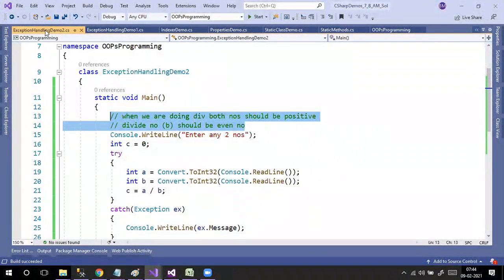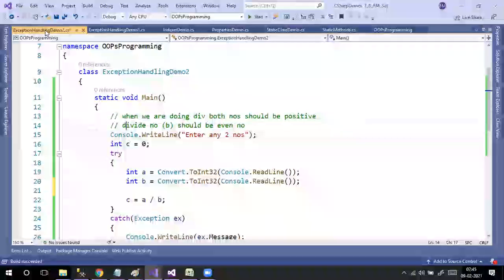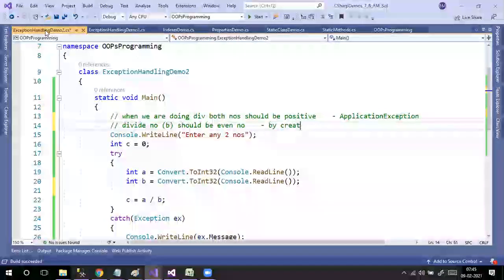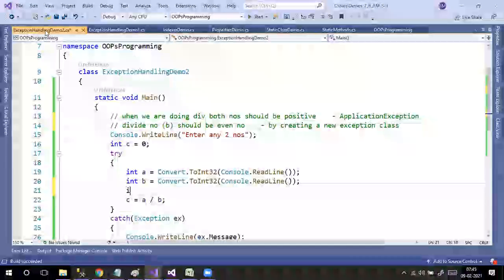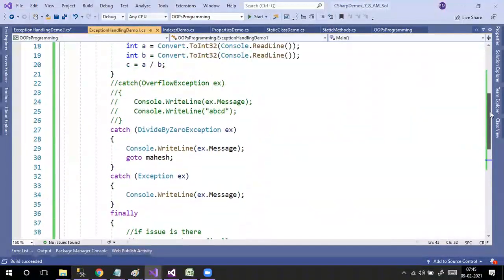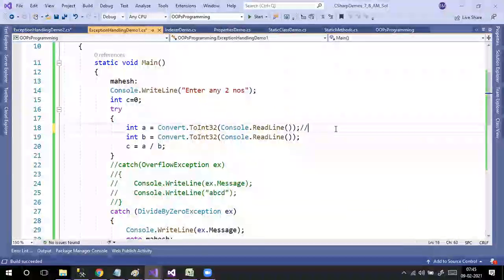How to handle that? So these are not user-defined exceptions, right? After reading this, two ways are there. This I'm going to handle using ApplicationException, and this I'm going to handle by creating a new exception class. Let's see how to do it. After reading the A and B values, see, earlier when you got an issue, suppose I give a very big value like this, then what happened here is a new OverflowException.